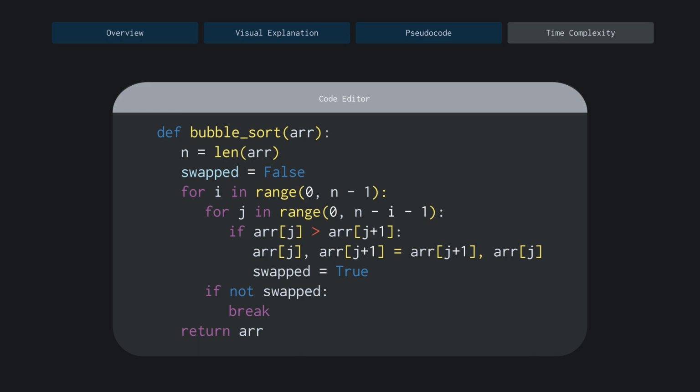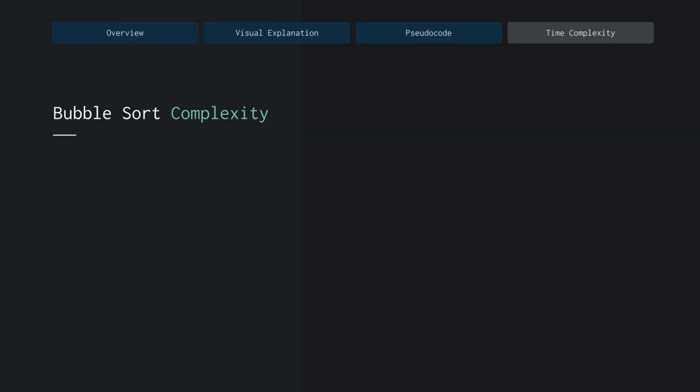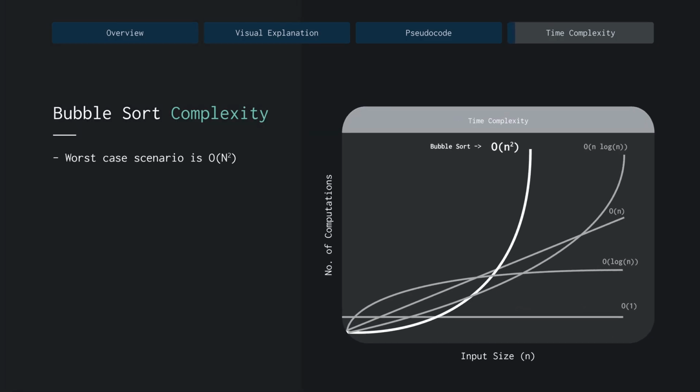Bubble sort is just one of many sorting algorithms, and it's one of the first that many programmers learn because it's straightforward. However, it does come with some downsides. Firstly, bubble sort has a worst case time complexity of big O n squared, which means that as the number of elements in the list increases, the number of operations required by the algorithm increases quadratically, as you can see on the graph to the right, which describes some of the different algorithm time complexities.